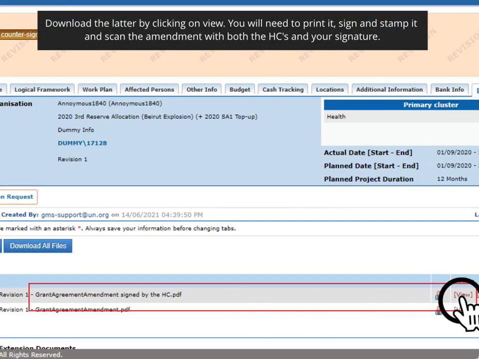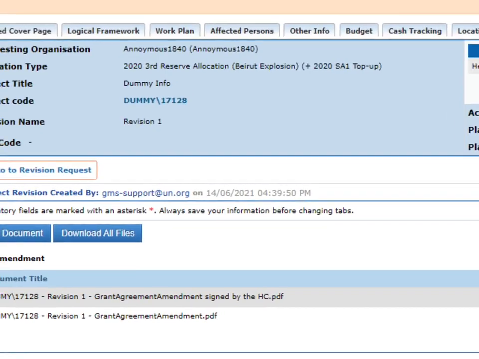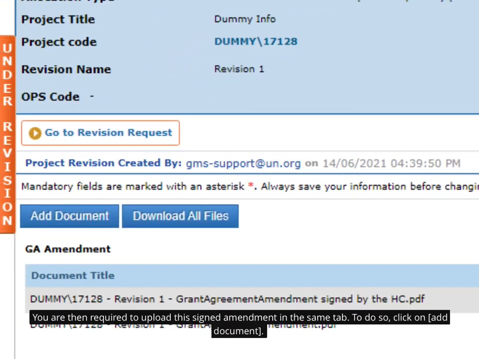You will need to print it, sign and stamp it, and scan the amendment with both the HC's and your signature. You are then required to upload this signed amendment in the same tab. To do so, click on Add Document.